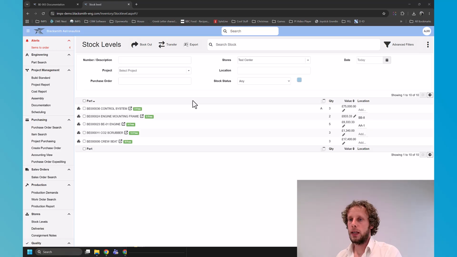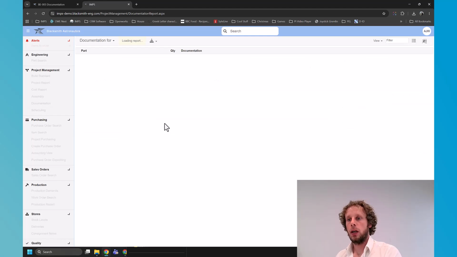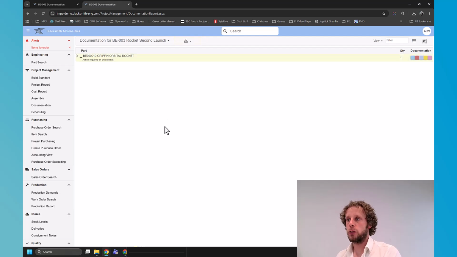So now we have assigned the documentation and booked out the items to a work order. We'll have a look at the documentation report, and this will give us an overall view of the project on where the documentation requirements are.